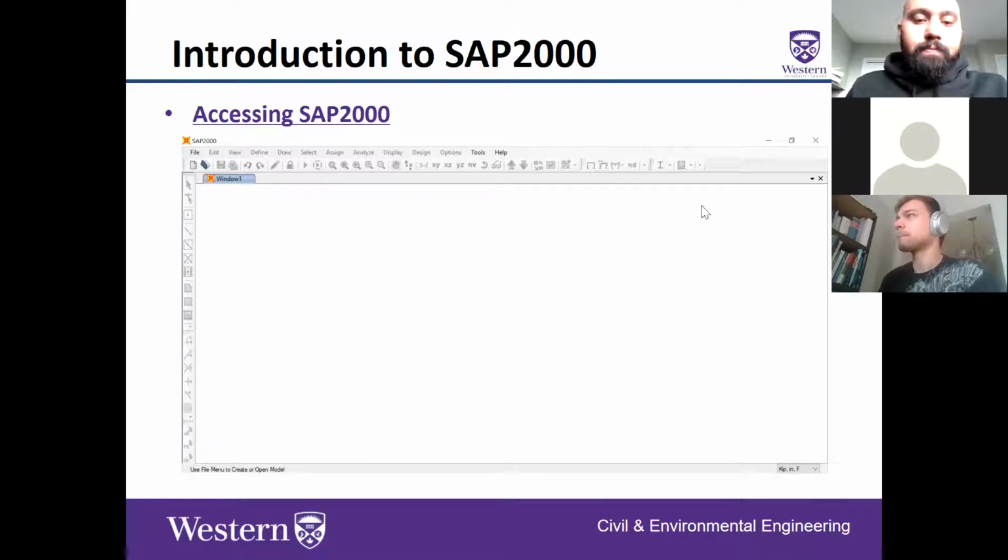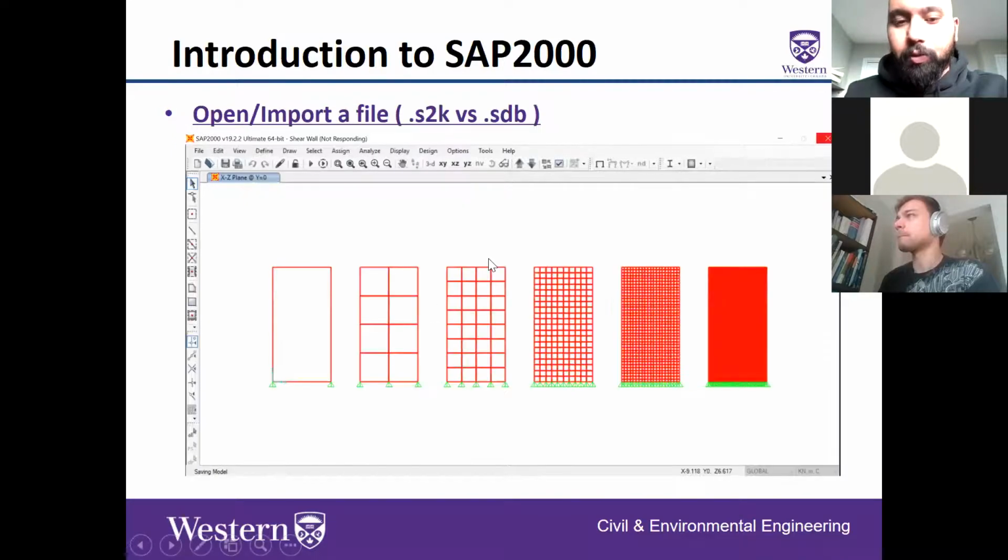All right. Okay, so as I told you, you can open an existing SAP file using File, then Open, and then choose the SDB file. But there is another method that is very important that we want you to know how to use: importing an S2K file. If you're opening an SDB file, you open a file that is in the same version of the software that you have.